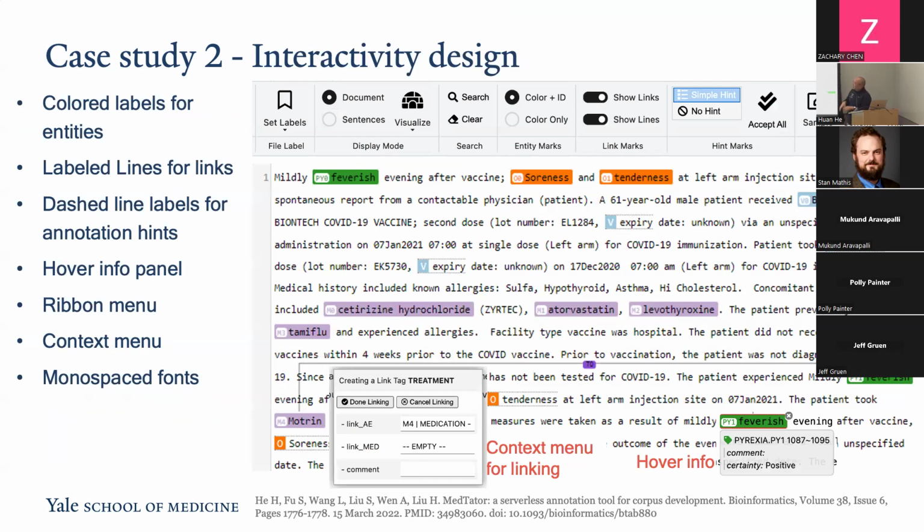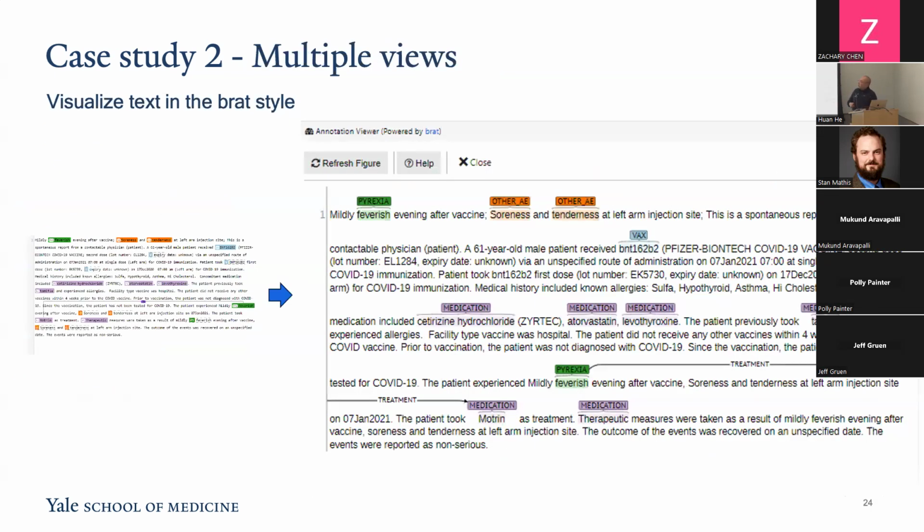For the first visualization, I guess it's similar to other tools. We use colored labels to show the entities, and we draw lines between different entities to show the links. In addition, we also provide hover functions: when we hover on entities or links, it shows the attributes. When we click on an entity, it shows a context menu to help us link, delete, or modify something. We use these interactive features to help users better explore the annotated data. But that's just the basic interactive design.